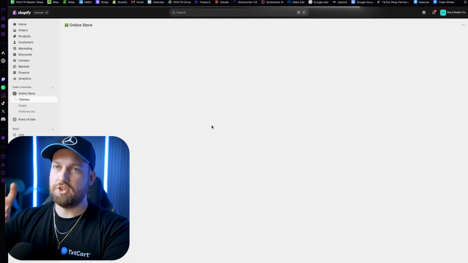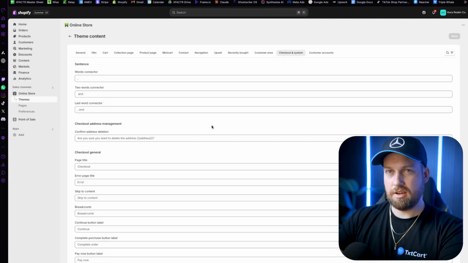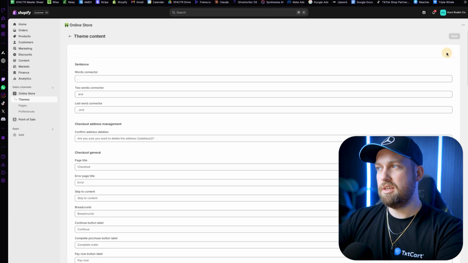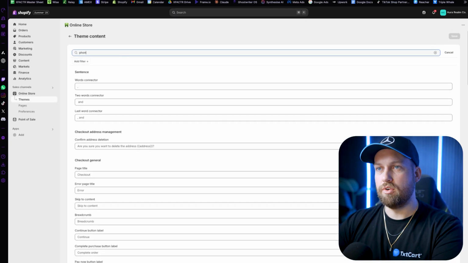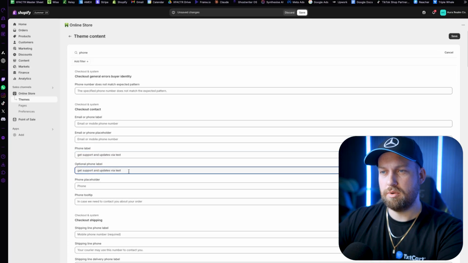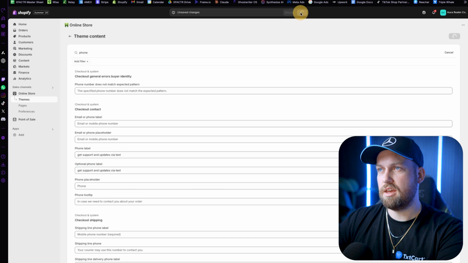So this is where on the checkout portion, we're going to be updating a couple of things to make sure we're compliant. So we want to come over to the search bar here and search for the word phone. Okay, so if we scroll down here a little bit, in this phone label and optional phone label, we want to put this text: Get support and updates via text. Okay? And then click save.